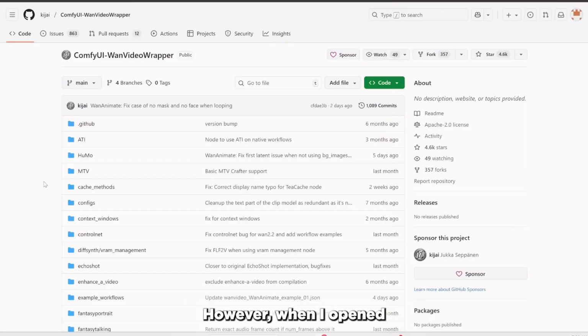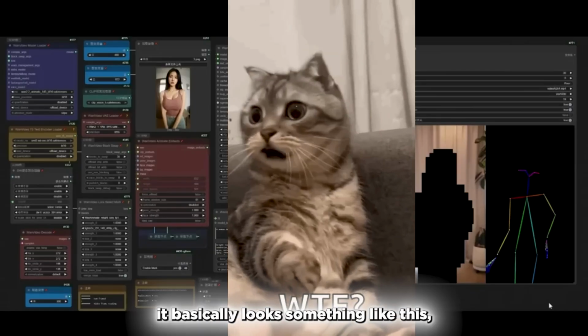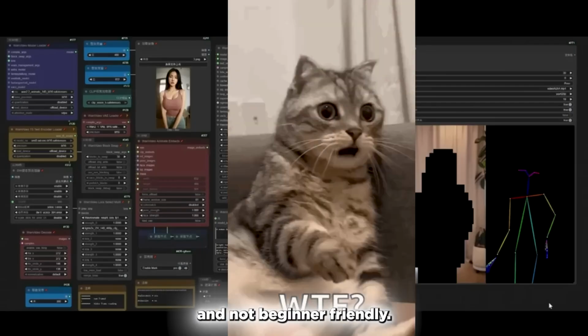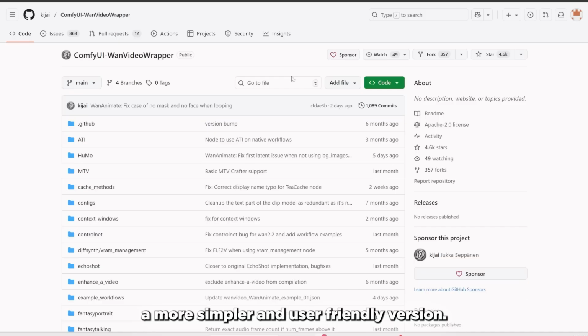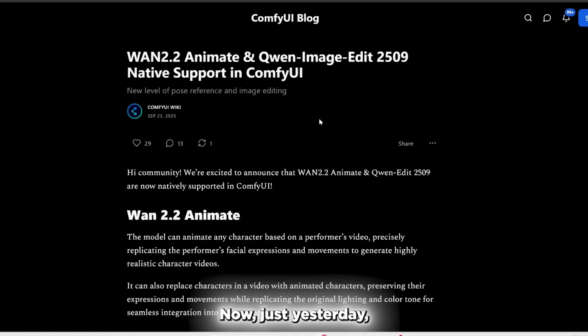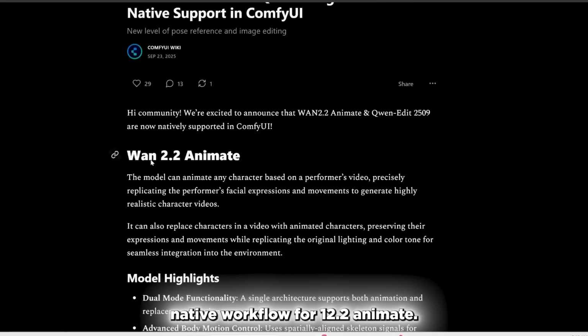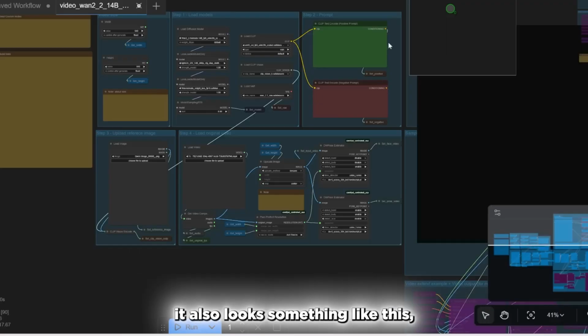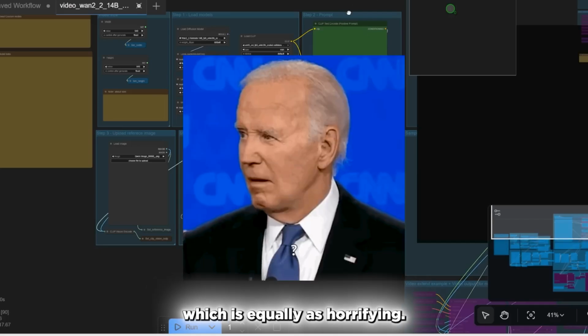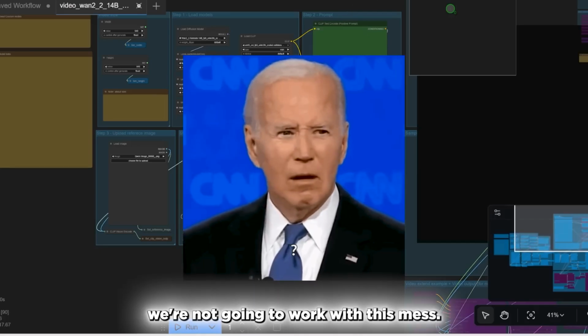However, when I opened that workflow, it basically looks something like this, which looks pretty scary and not beginner friendly. So actually, I was waiting for a more simpler and user-friendly version. Now, just yesterday, at least at the time of this recording, the Comfy UI team also released their own native workflow for One 2.2 Animate. However, when I downloaded this workflow, it also looks something like this, which is equally as horrifying. So don't worry, we're not going to work with this mess.